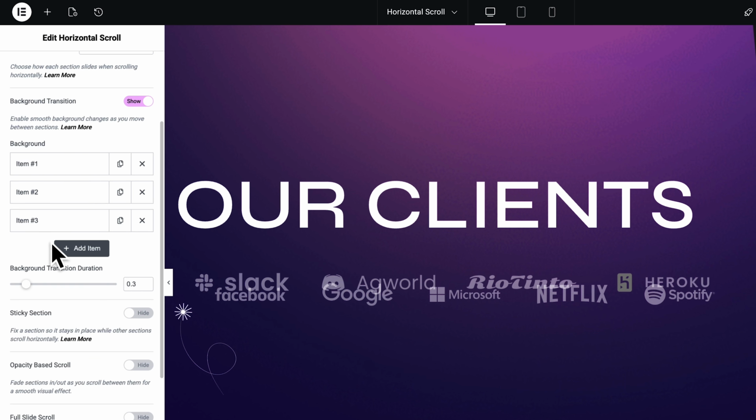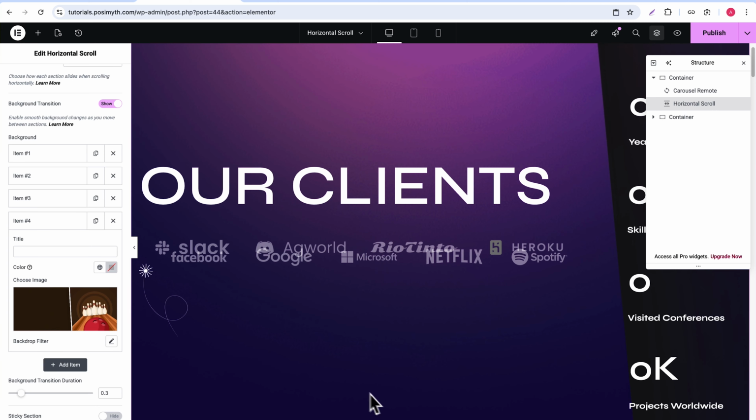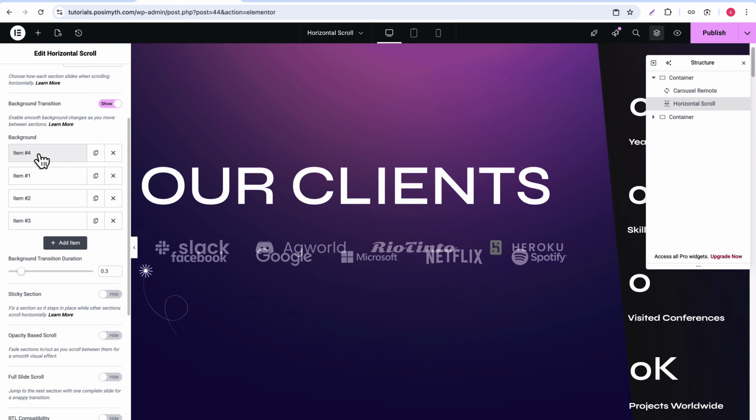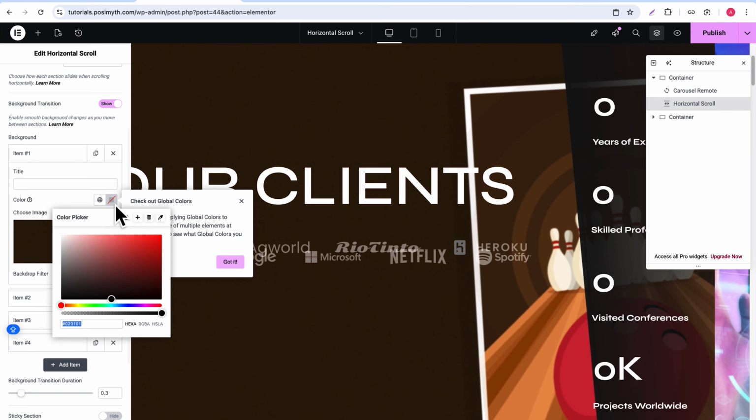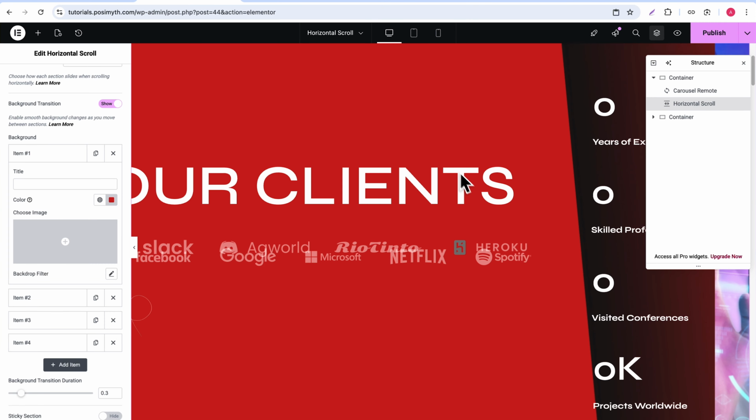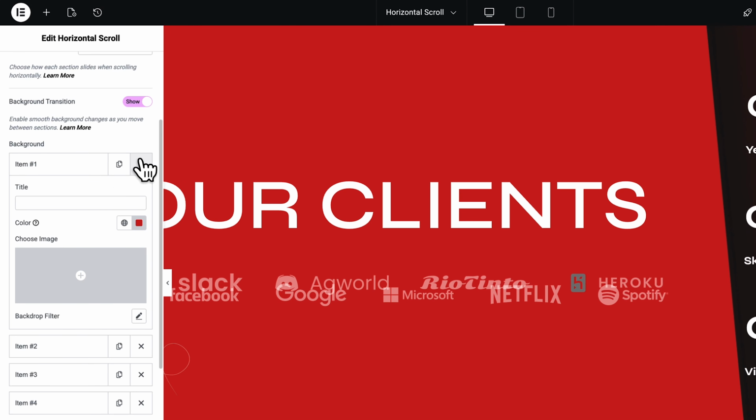So just to show you, I'll quickly add a new item and select an image. I'm just dragging it to adjust the position, and you can see the image appears instantly. You can also add a background color here if you want. For now, I'll remove it.